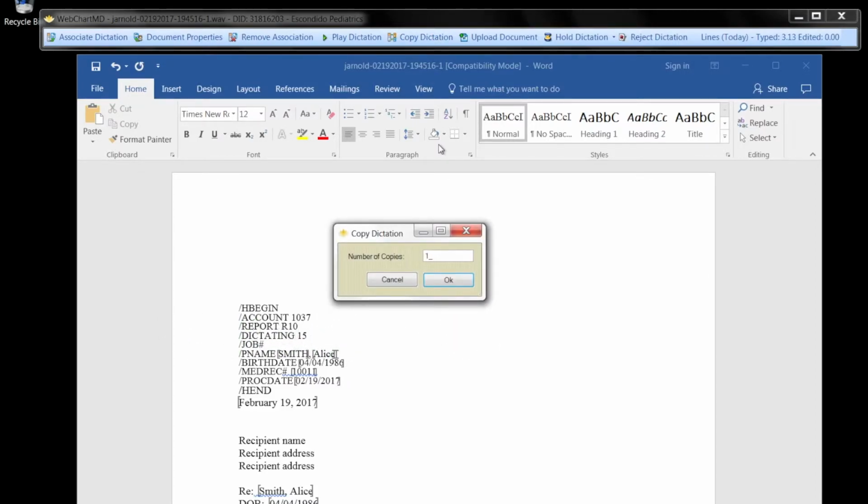I hit Control-Alt-C. And when that happens, I actually get a Copy Dictation box that populates here in front of me. And notice how the number 1 is already in the number of copies field, so it's going to make 1 copy. And you can go ahead and hit Enter right now, and it's going to select the OK for you. All right. I always tell MTs to just make 1 copy of an audio file at a time. So at this point in time, we'll make a copy, and we'll type this next patient.